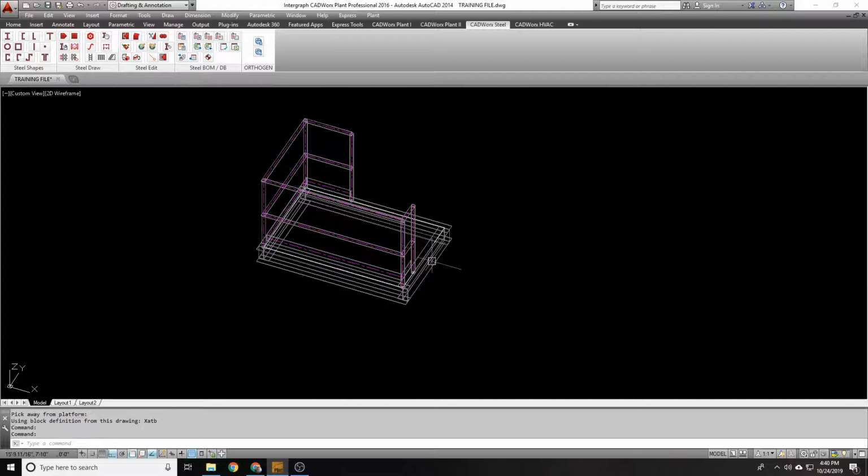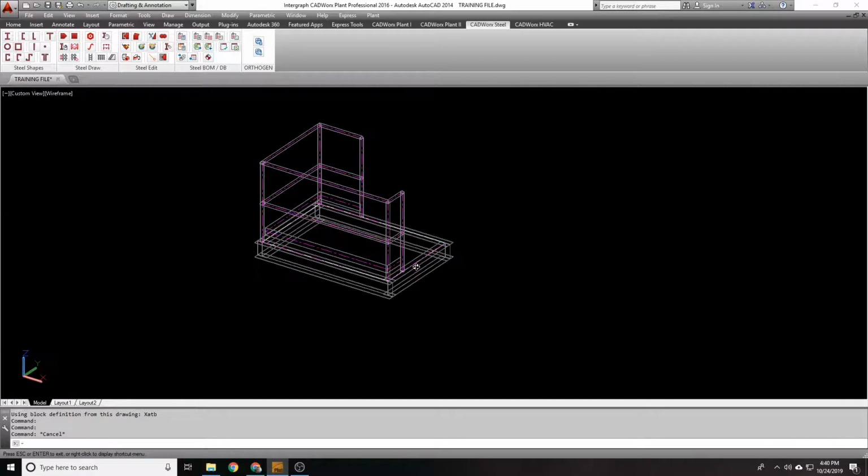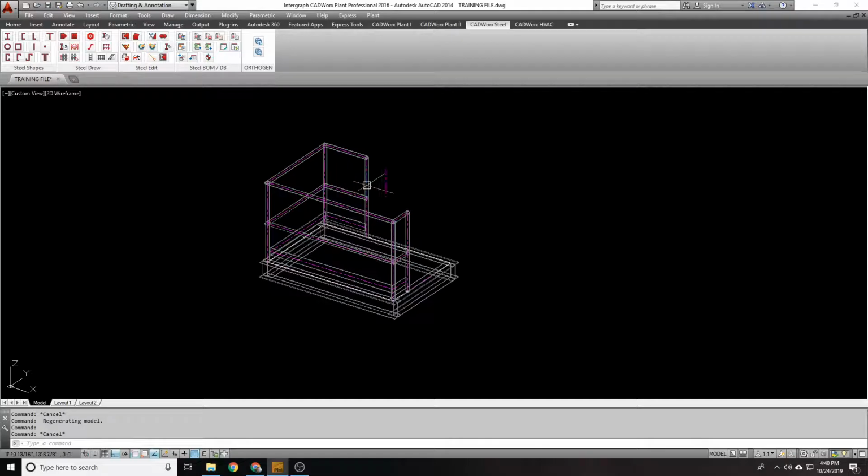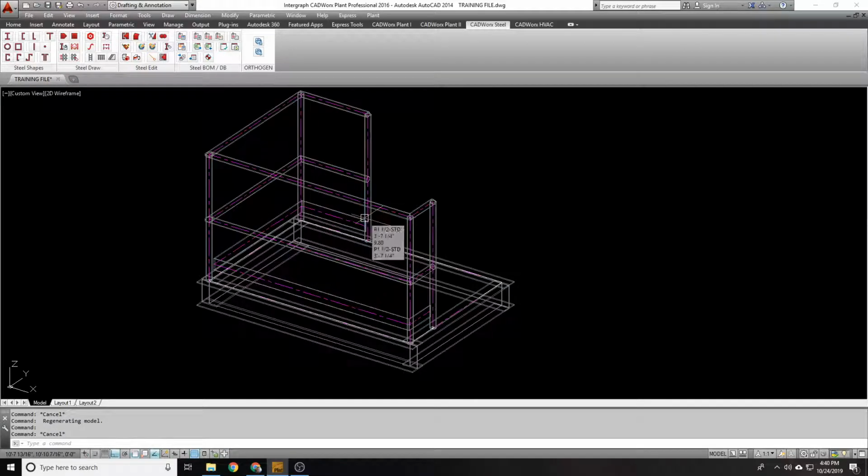So with all these things, use it at your own discretion. But if it helps you out and makes it more efficient and faster for you to put handrails in, then by all means, go for it.